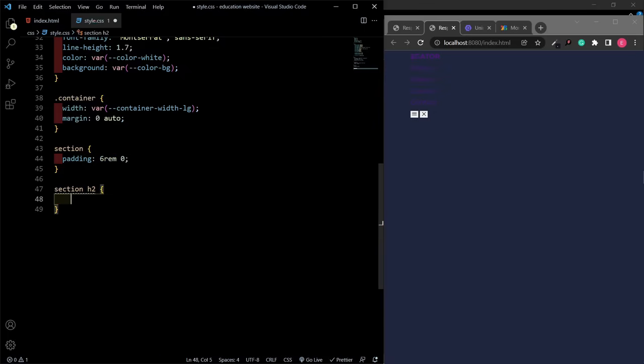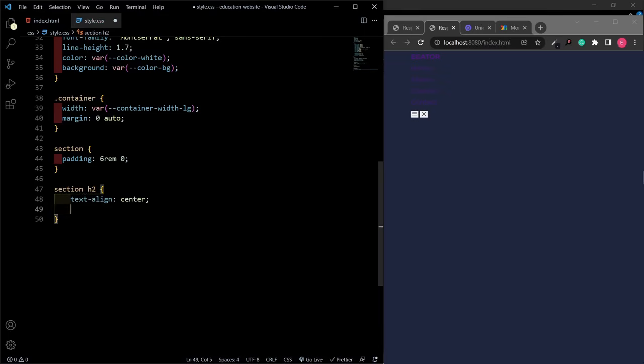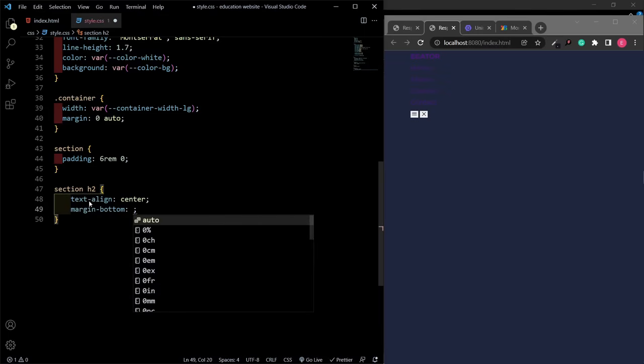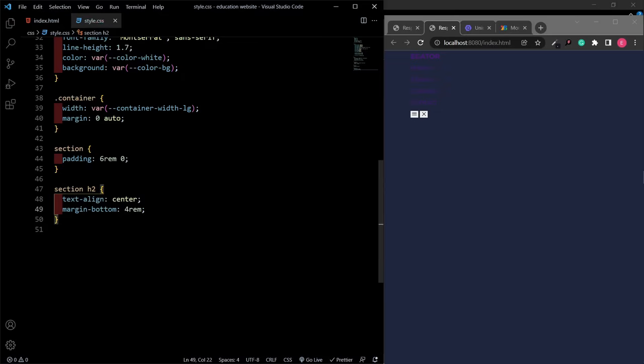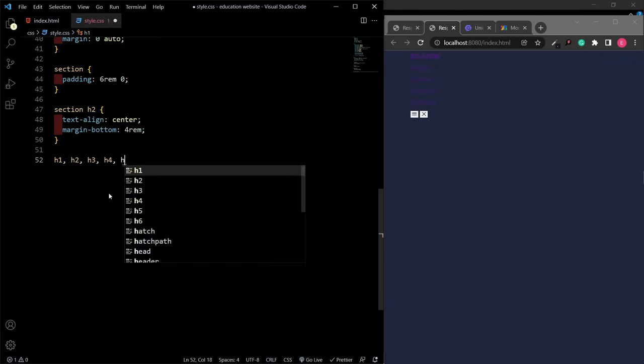Every h2 in a section tag is going to be text aligned to the center, and they are going to have a margin bottom of 4 rem. Okay, and we are going to understand these classes or these styles as we proceed, and it is essential to have these so that we don't keep repeating ourselves. Now let's style every h1, h2, h3, h4, and then h5.